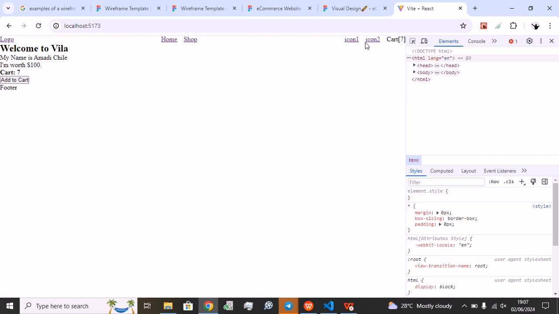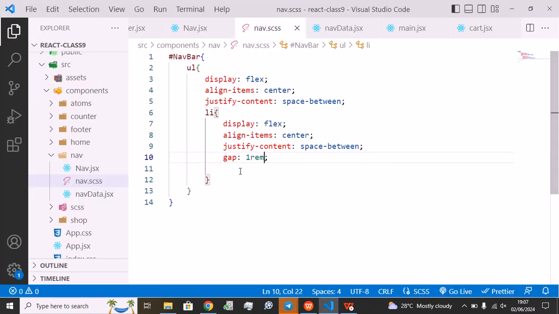Okay, so the next thing I want to do now is, on the mobile view, it should only be the logo and the hamburger menu that will show. Then on the desktop view, this will show. So let's do that right away.